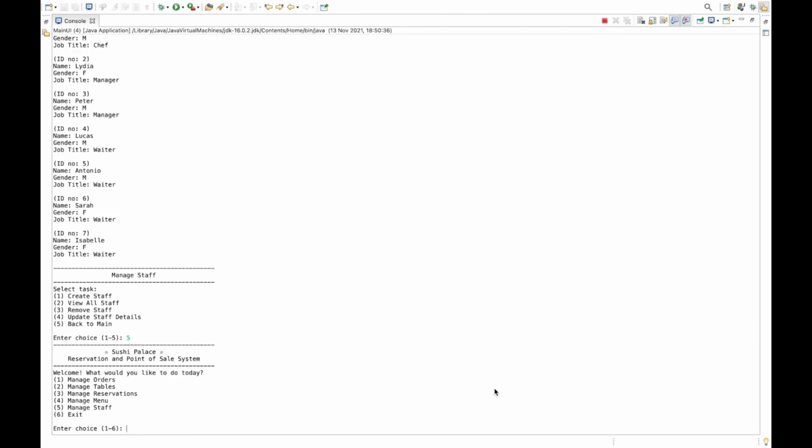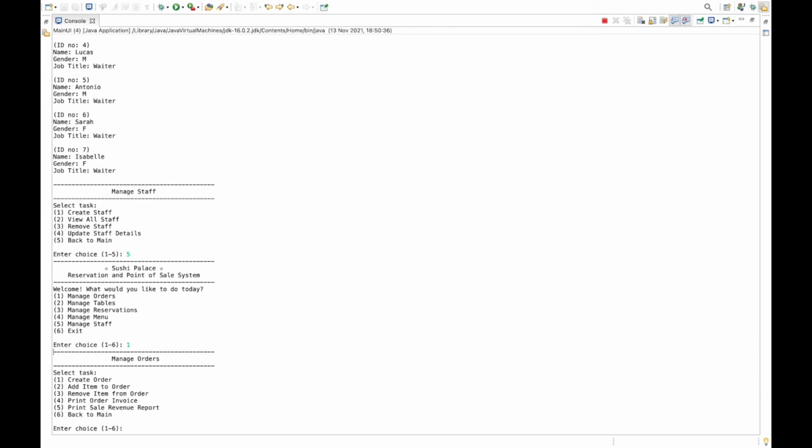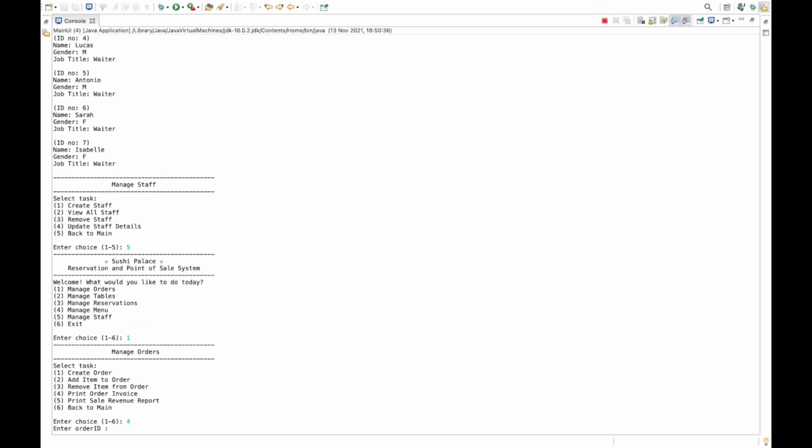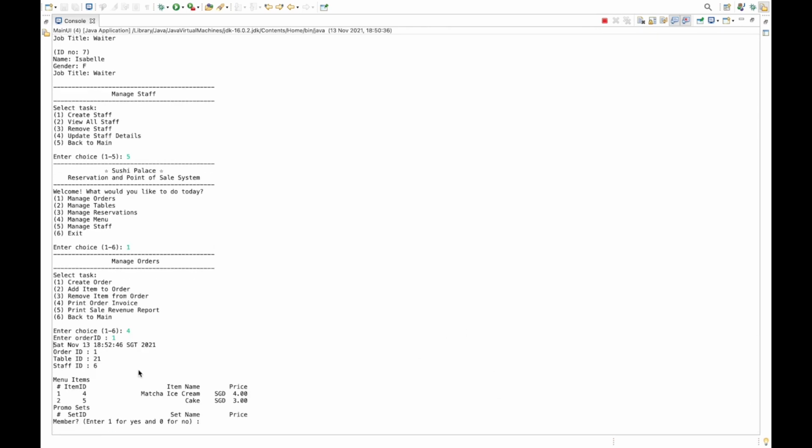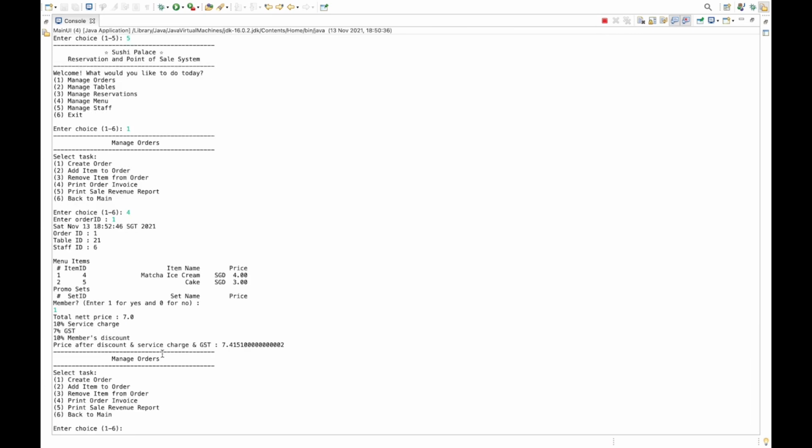The true family actually wants to pay their bill already and leave the restaurant, so I'll go back to managing orders, and then we'll click print order invoice, which is 4, and their order ID is 1. And then you can see the order details here. And they are members, so enter 1. So it'll show you the net price, and after that the amount of the member's discount, and then after that it'll show you the final price after the discount and service charge and GST.